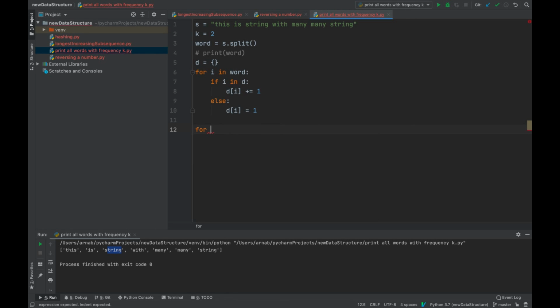Now we traverse the dictionary. For traversing the dictionary, for i in d, or maybe let us change the variable: for x in d. This is what we do, and now we will be traversing each of the elements. Now we'll be checking the frequency that we have stored. It's a key value pair, right? The keys are the words of this particular string, and the values are the frequency, that is, how many times it has occurred in that string.